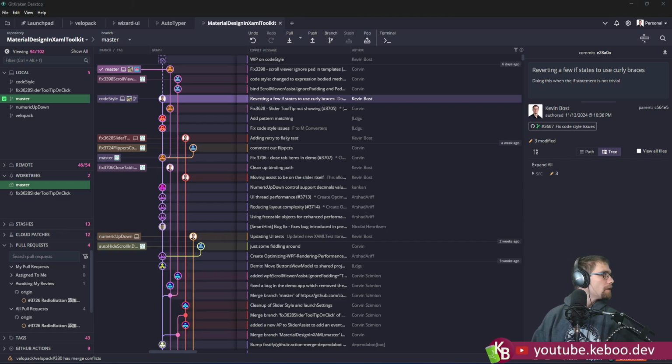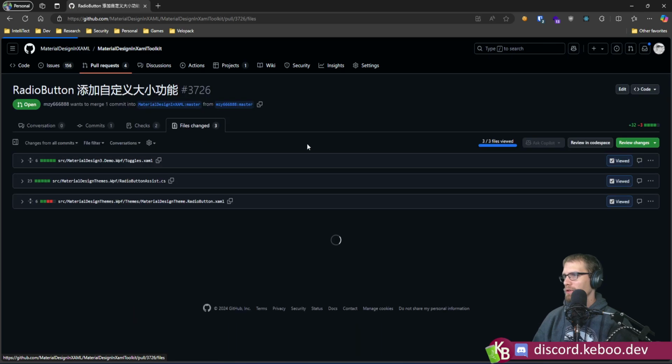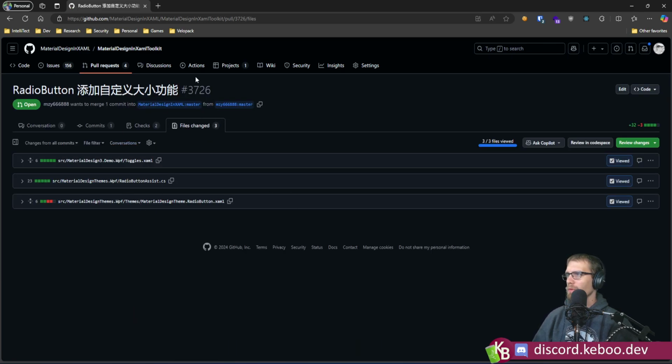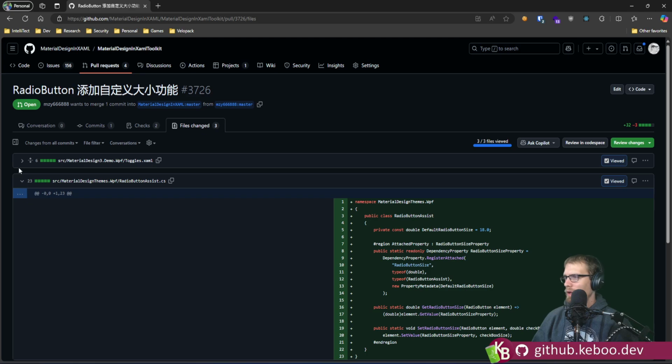Here, I can learn how to use a browser. Here we go. So this is fairly similar to something that we have on the checkbox style, except it's effectively an attached property for controlling the size of the radio button. The code looks fine. There were only a couple things I wanted to do with it.